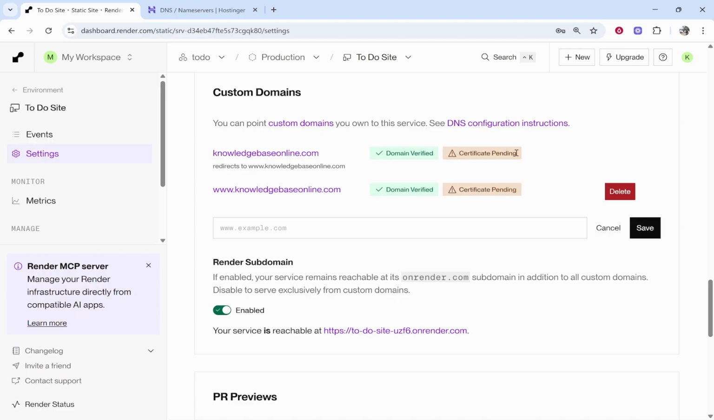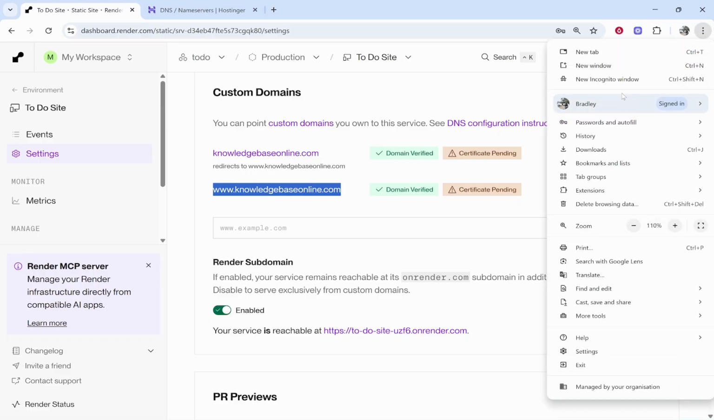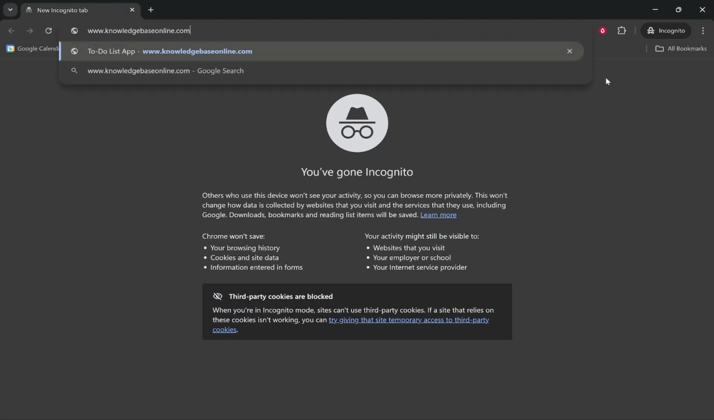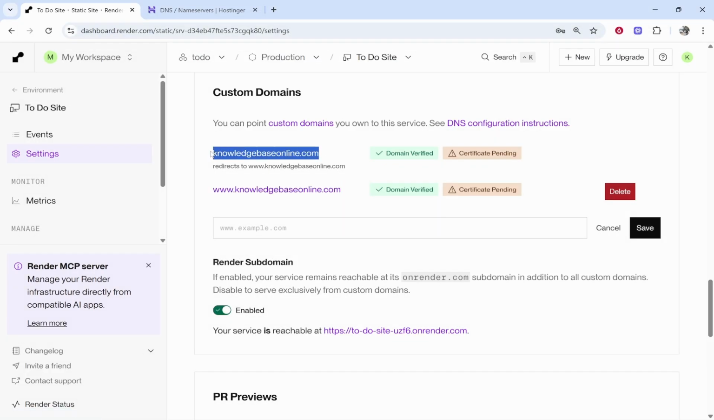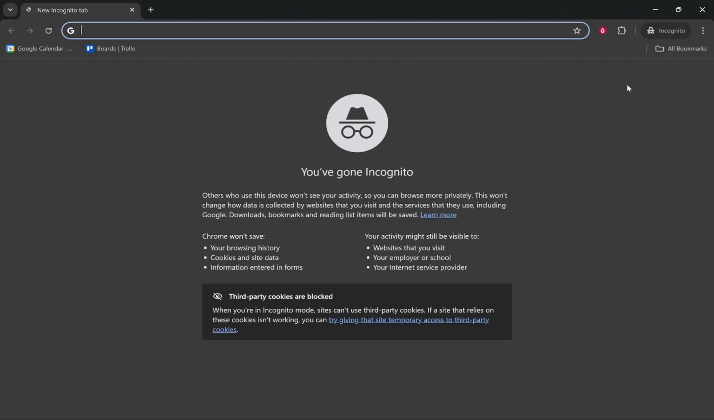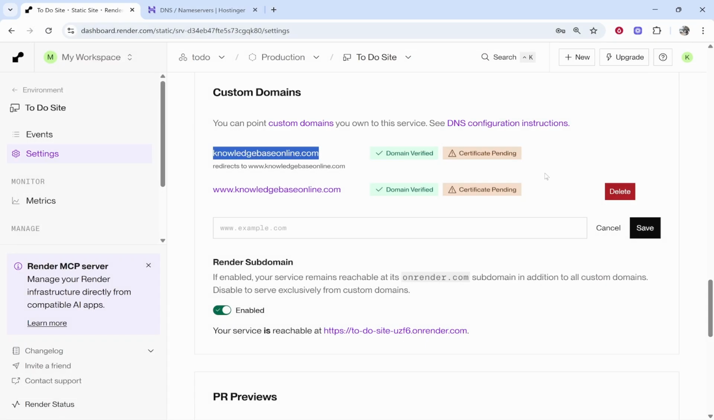As you can see, the certificate is pending. This is the SSL certificate, so this can take a while as well. But what we'll do is copy it and see if it's working anyway. No promises though, but if we go to incognito, we can go ahead and enter it. And as you can see, the domain looks like it's connected. Then we've just got KnowledgeBase Online, the root domain, which is working as well. So that is all you have to do. Just wait for this certificate to be green as well, and you're all up and running.